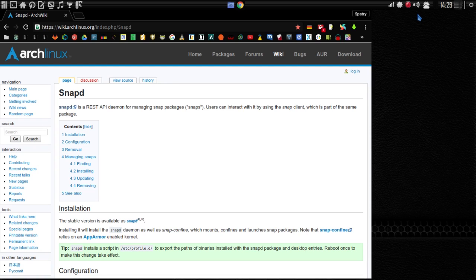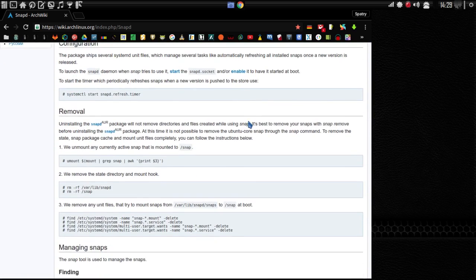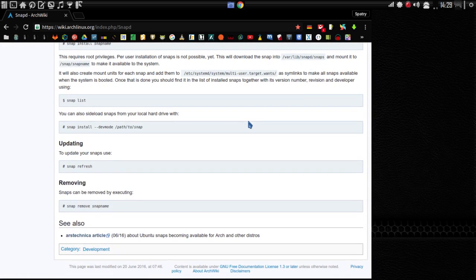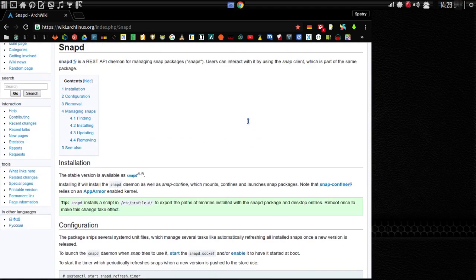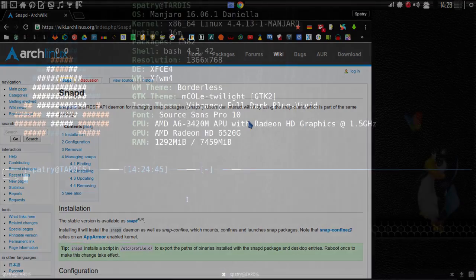So basically, what I'm going to be doing in today's exercise is I'm just going to be following the documentation that's listed here on the Arch Wiki. And we're going to do everything that it says, and we're going to give this a try. And we will determine if the Snap packages are really snappy, or are they crappy.